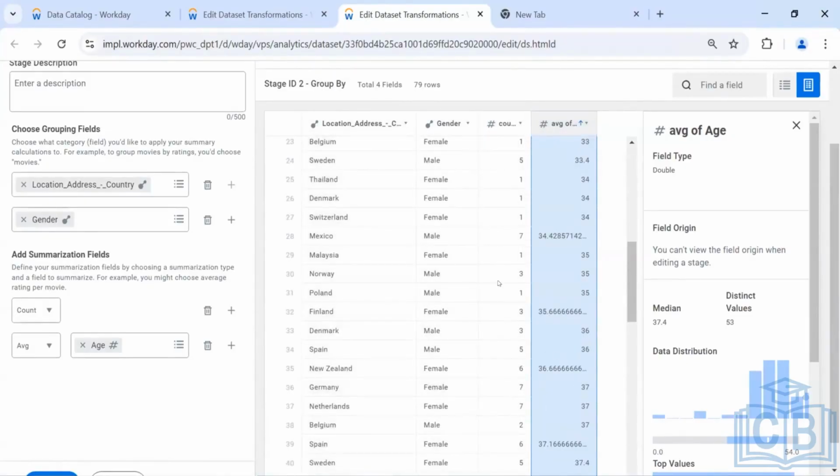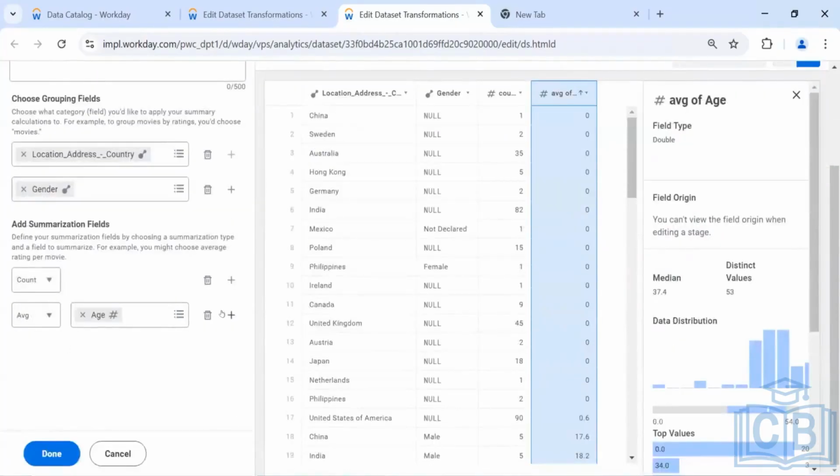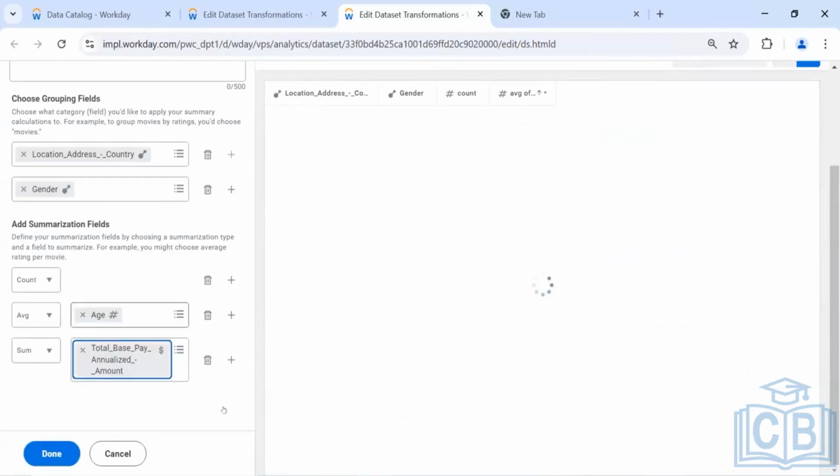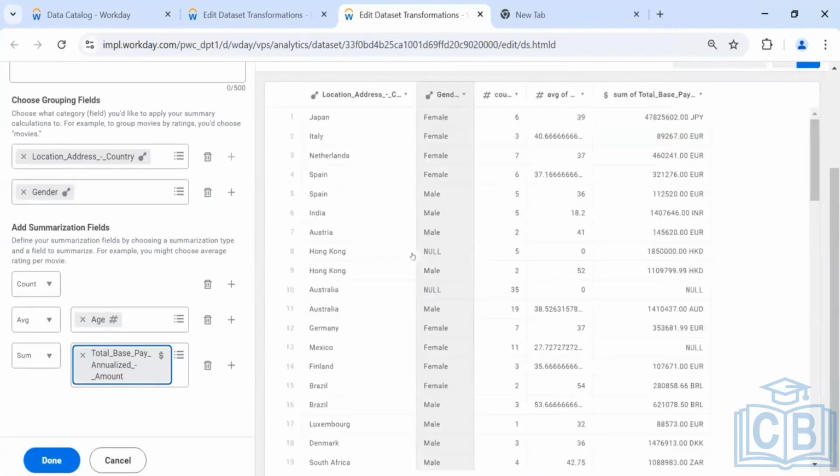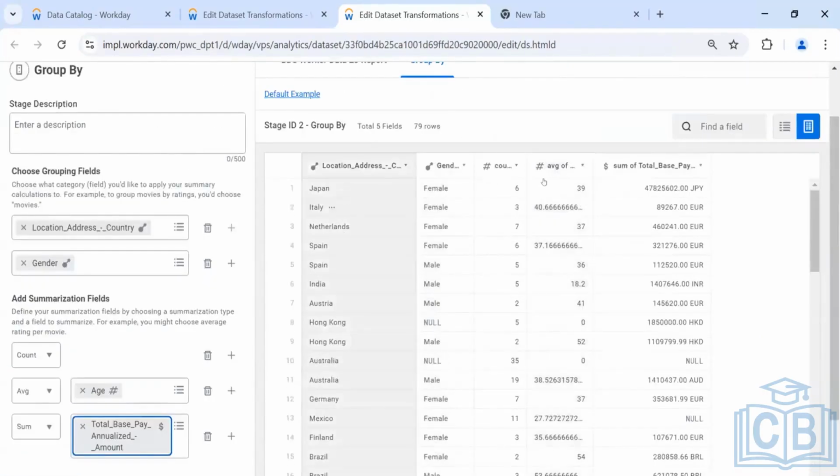These are the visualizations I can create. Going ahead, I can also do the sum of their total base pay, that is, the total base pay in account. Here I can see that in Japan 6 females are there, and 6 females account to this total number of base pay. If we sum the 6 employees' base pay, it will come to this figure.